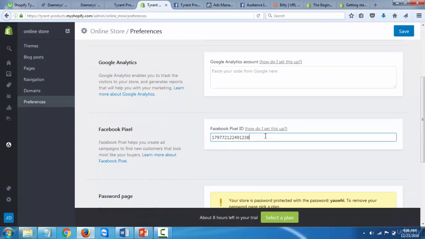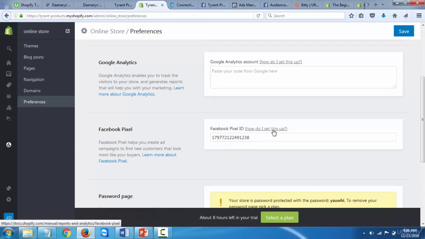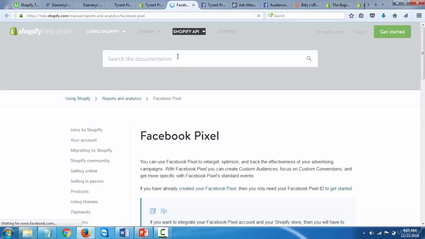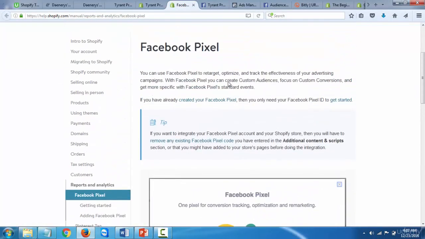So here you're gonna paste the pixel. And if you're a little confused about this, I highly recommend click on how do I set this up. Just click on this, and it's gonna show you how to set that up. Just read this article. It's really well explained.